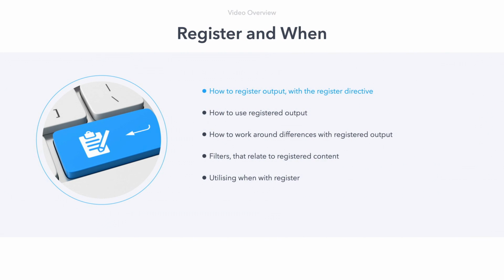In this video, we're going to look at how to use the register directive to register output, how to make use of the registered output, how to work around differences with registered output, filters that relate to registered content, and throughout all of this we'll be making more use of when.